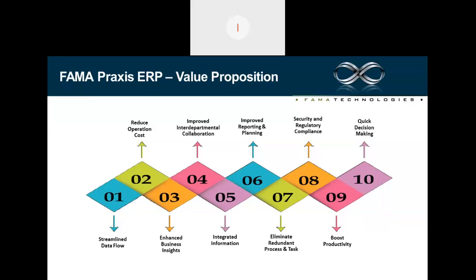Of course, there is security and regulatory compliance. This system is very secure, and we have user-level administration with modules. Not only modules, we have forms-level and reports-level security features available. So we can restrict any user and assign any user based on their assigned roles. Redundant and process tasks.